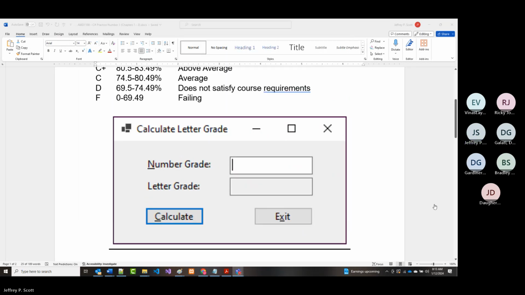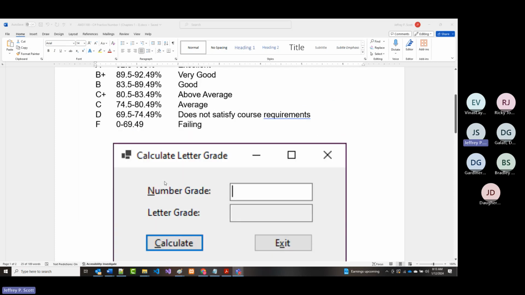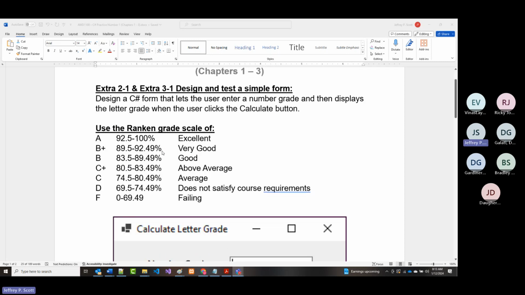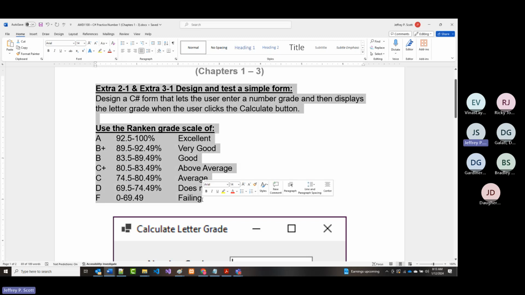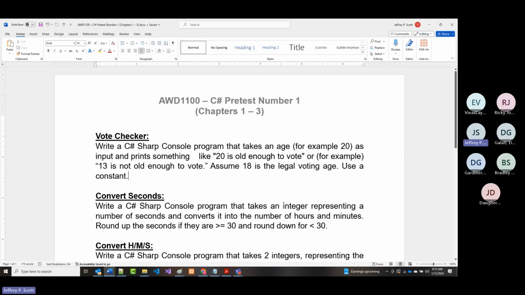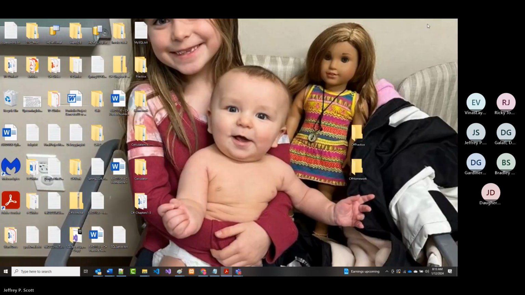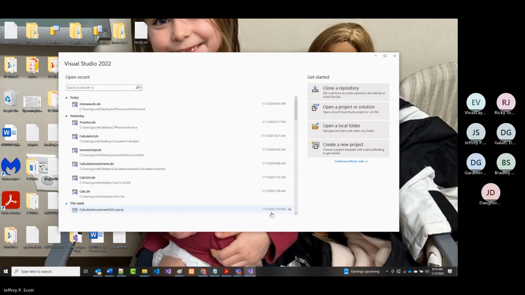All right. So again, this is the first one. We're going to put in a number grade and we're going to give the corresponding letter grade. All right. And I use the rank and scale here. So what I'm going to do is I'm going to literally just grab all of this right here and copy it to the clipboard. All right. Now I'm going to start up Visual Studio and get going.